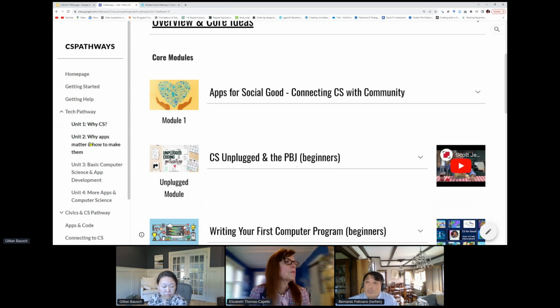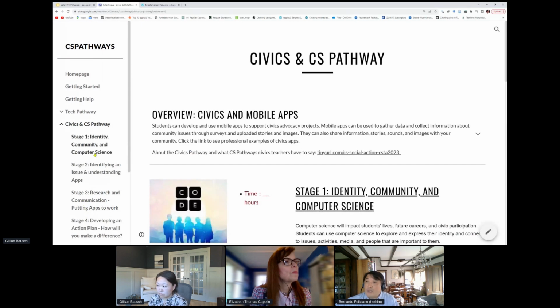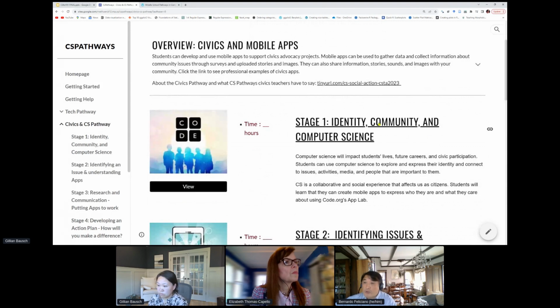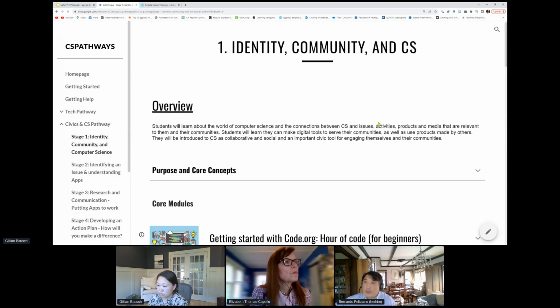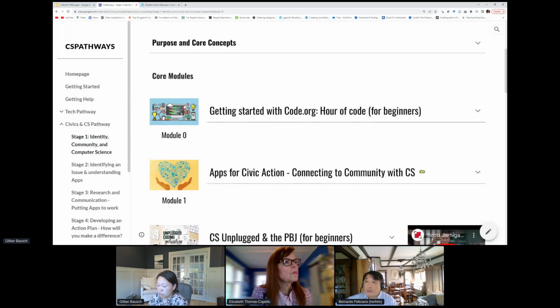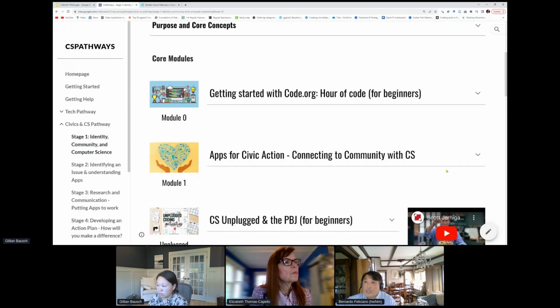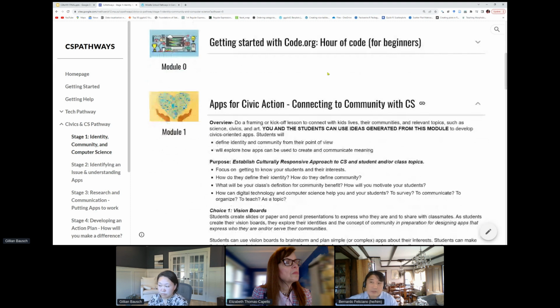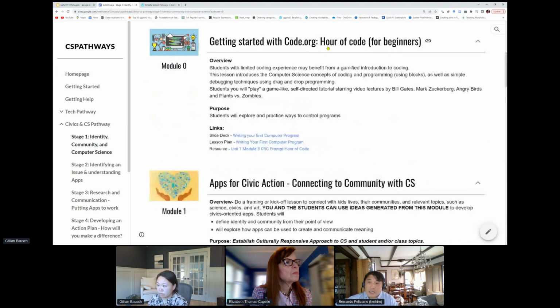If you go to the civics and CS pathway, you'll see that stage 1 talks explicitly about working with identity, community, and computer science, immediately trying to draw the connection between the idea of community and computer science, and actually has app-specific action in it. But I actually put in a module 0 in there to talk about getting started with code.org, because many of our civics teachers might be teaching classes that have never had a computer science course using mobile app development.